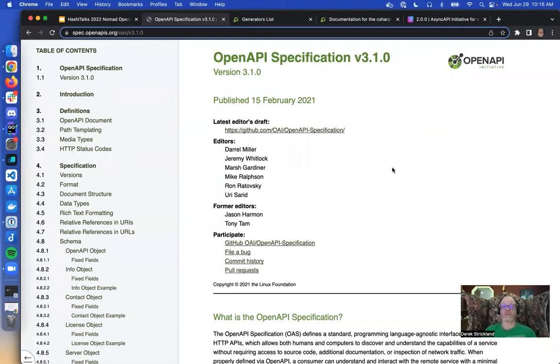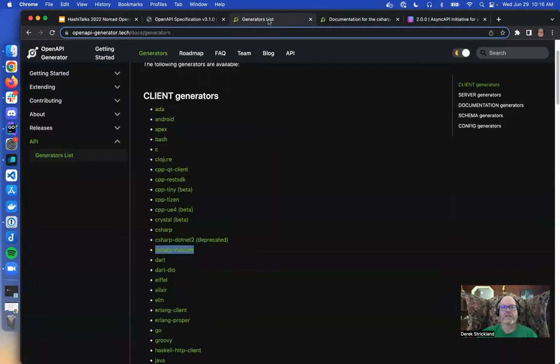And why would you want a schema? Well, if you've got a schema for your API, then machine tooling can read that schema and do interesting things. And in today's demonstration, we're gonna show how the machine tooling built by the OpenAPI Generator project can be used to generate clients in a number of languages.